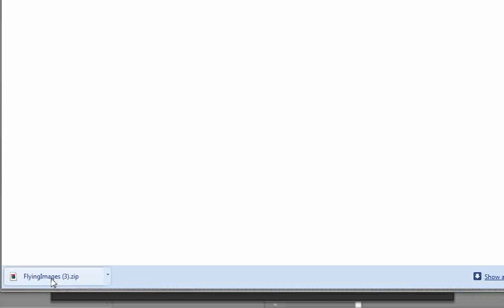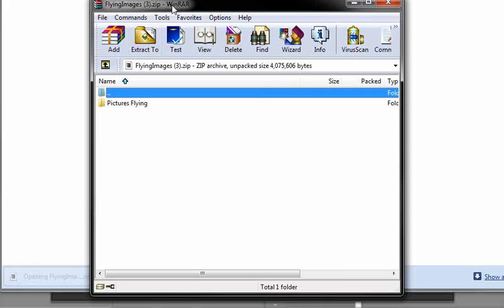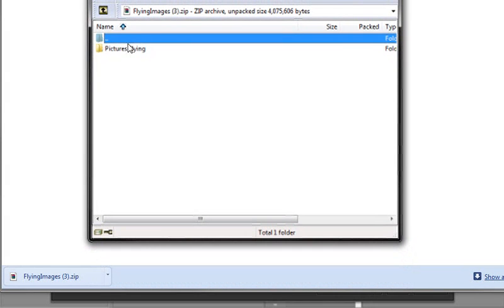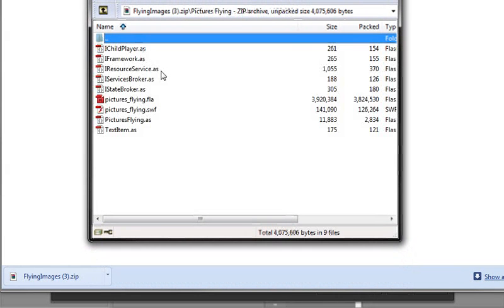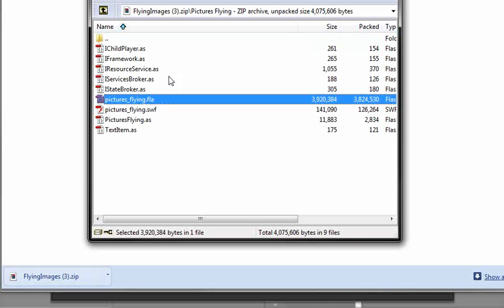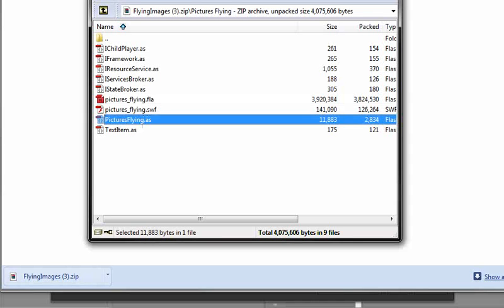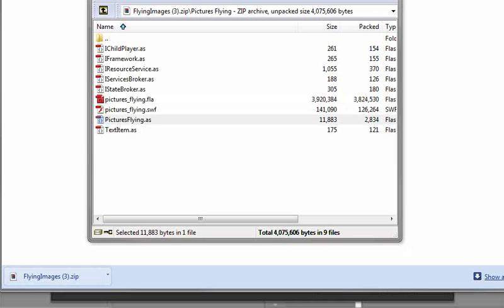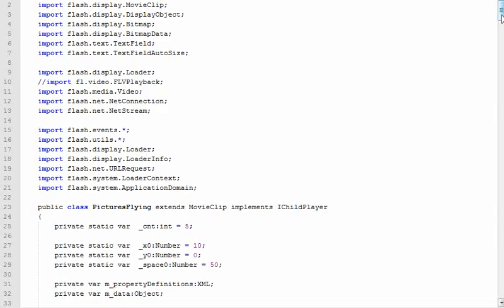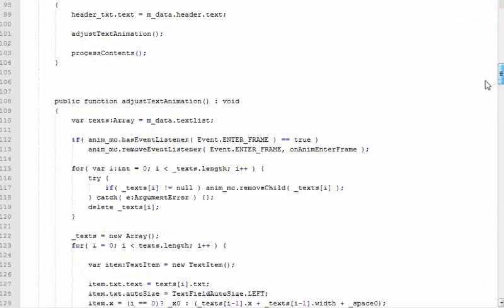And let's go ahead and unzip this file just to see what's in there. So here's the source code for the picture flying. Double click on that, and you see there's a whole bunch of files here. The file that you really are going to read and mess around with is going to be the FLA file, which is this resource right here. And the second file that you should pay attention to is the pictureflying.as. So if you open this file, you can see that most of the source code for this exists right here.